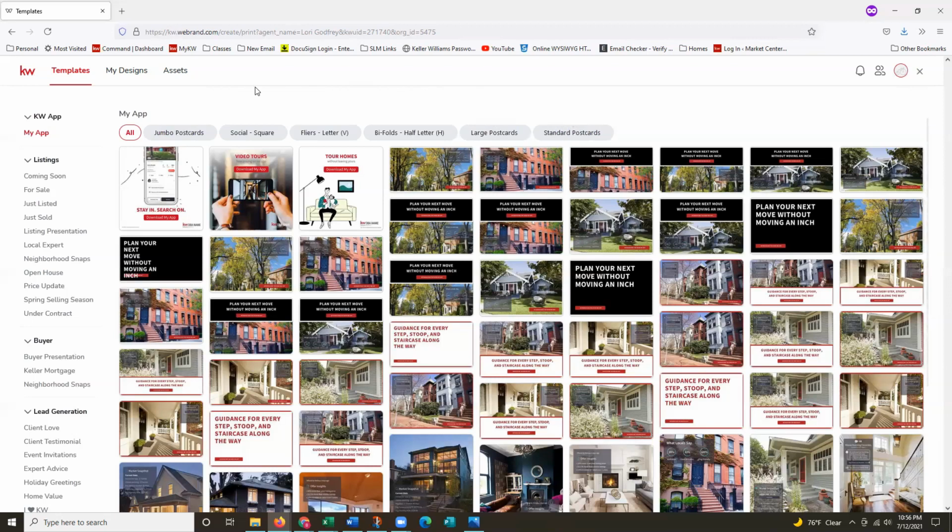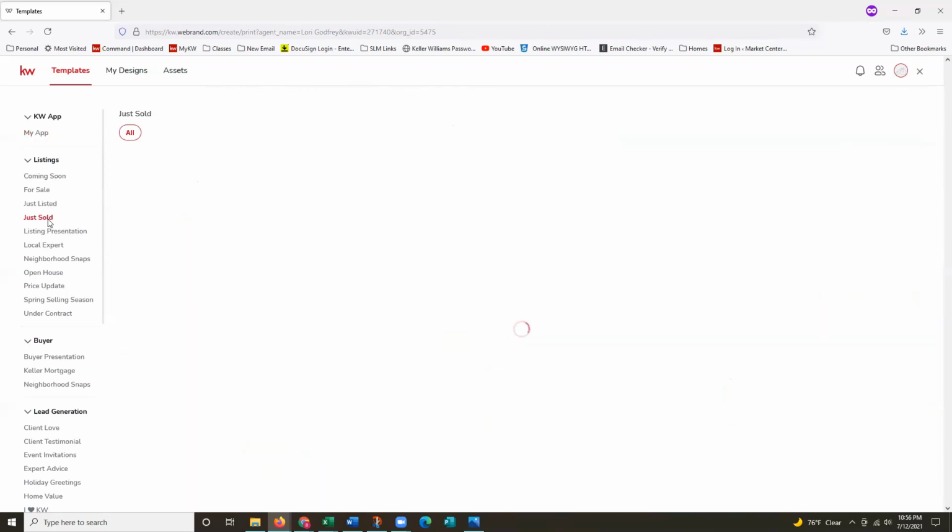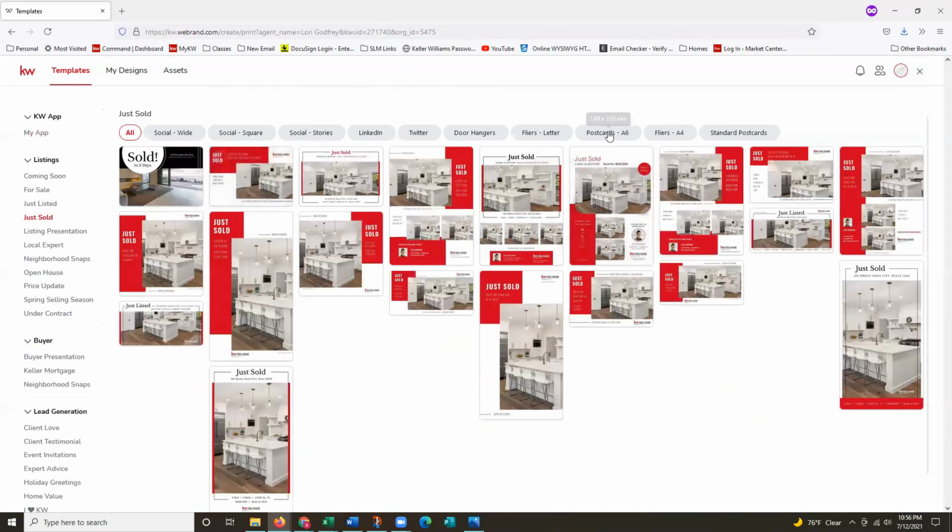If you guys selected a different design, whether it just wasn't under one of these categories, or if you guys happen to come across either the Just Listed or Just Sold, and you wound up using the postcard A6, they need to be manually resized. So I'm going to show you guys how to do those as well.